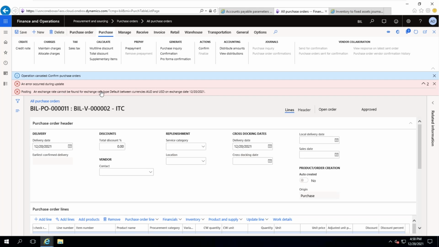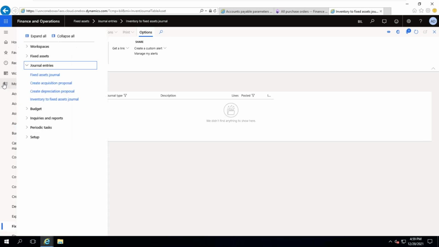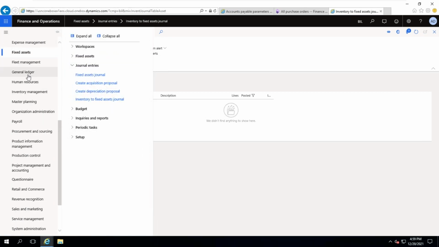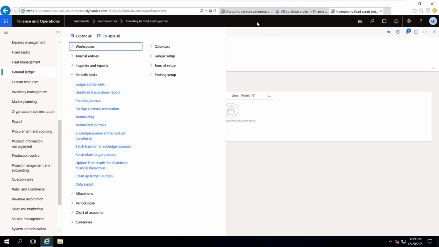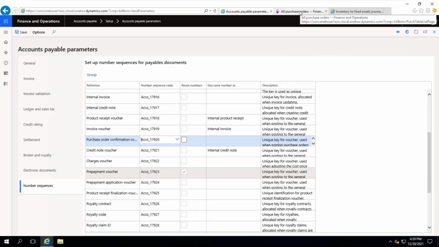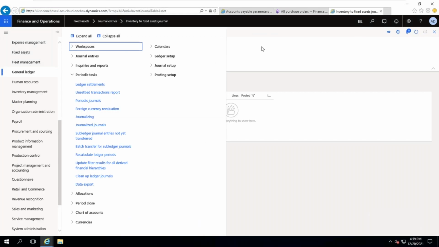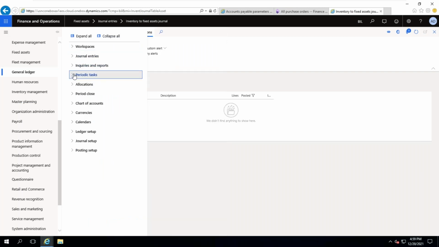Give me a second. The exchange rate between AUD versus USD is not found. So what do you mean by this? It is a finance topic, but you need to remember, you need to understand. Anyone can guide me by looking into this error message? An exchange rate cannot be found for the exchange rate type default between AUD versus USD. Any guesses? How to rectify?